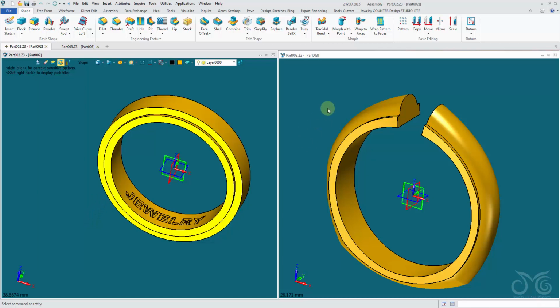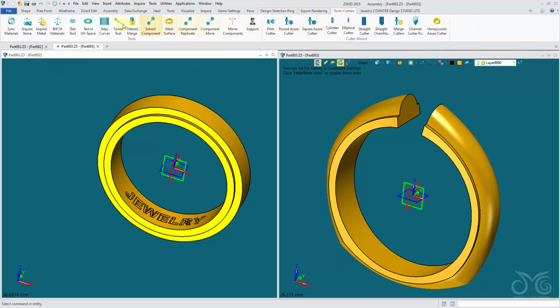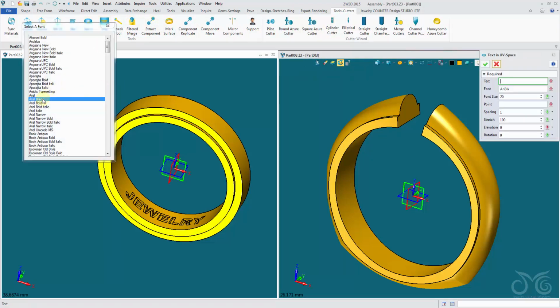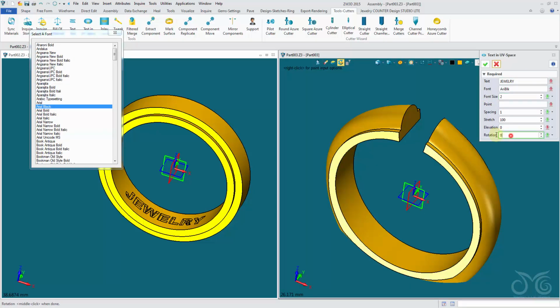Another method, instead of using our wrap and our sketch, is a tool which I've mentioned before. This is our text in UV space. We can apply our text directly onto a surface. Let's add a rotation.